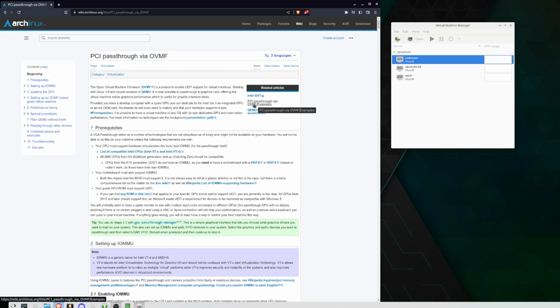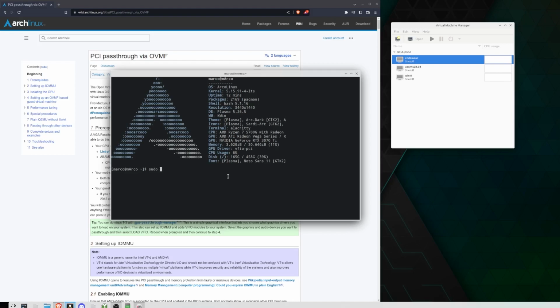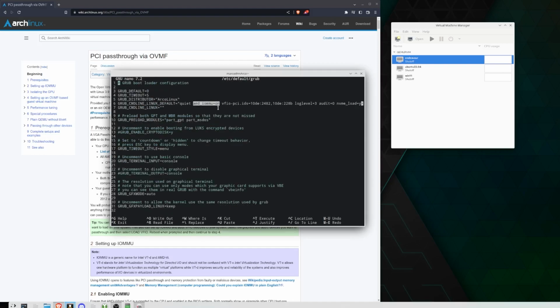The next step is to enable IOMMU, which is a grouping mechanism for all the devices connected to your PC. I'm using Grub as my bootloader, so that's what I need to edit. In this line here, go ahead and add either amd_iommu=on, or intel_iommu=on, depending on which processor you have. Save this file and exit.